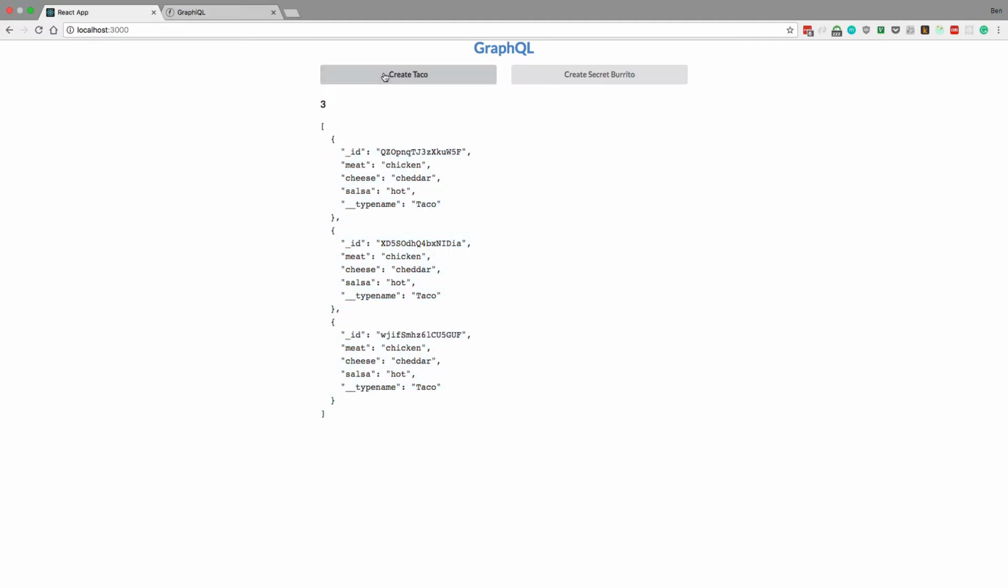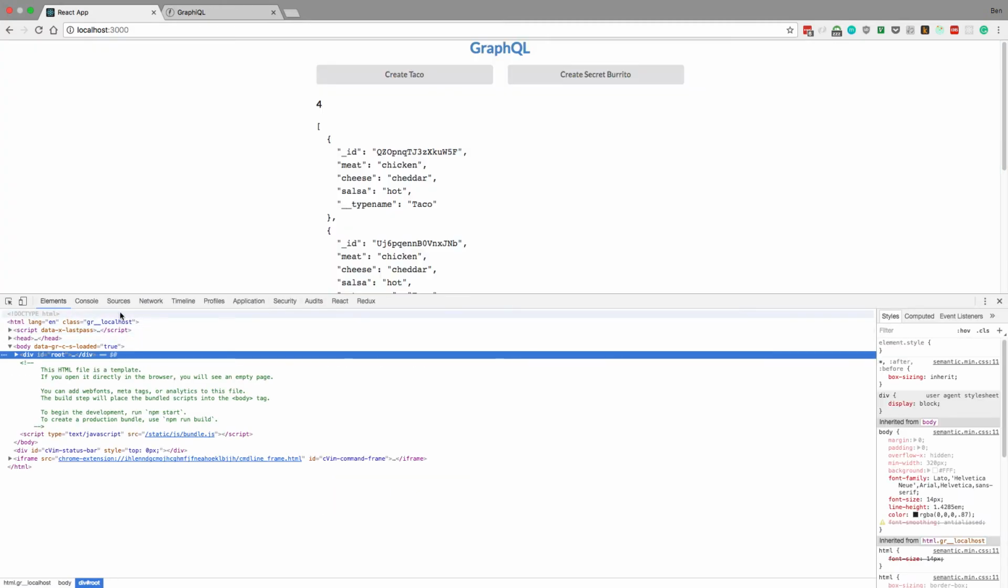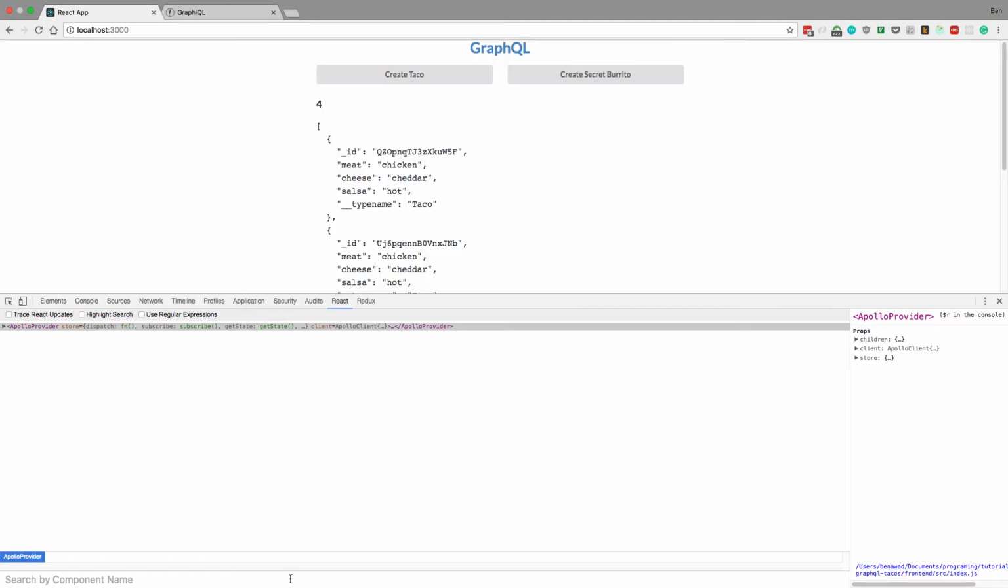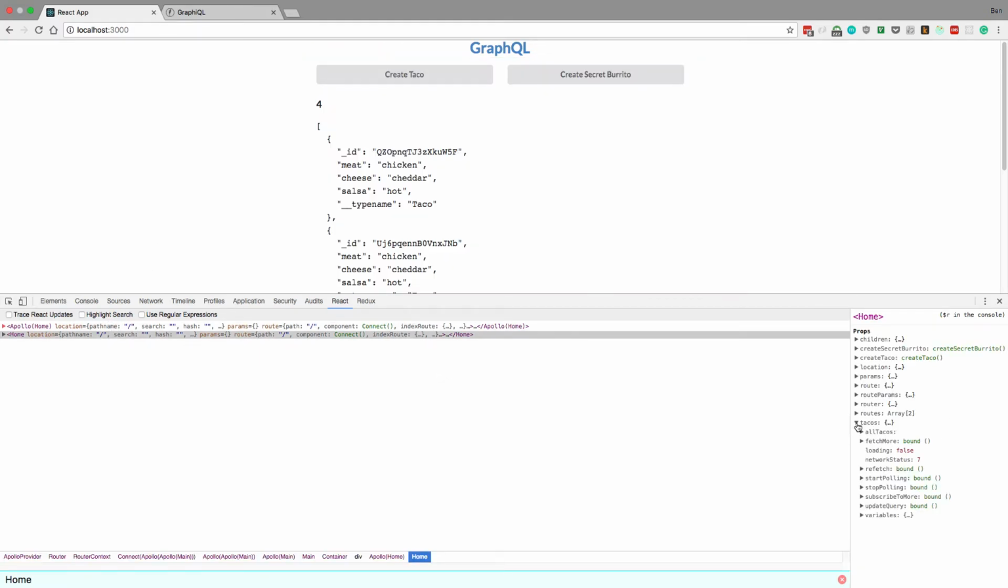But look, when I click create taco, nothing happens. I have to actually refresh the page and redo the query. So how do I re-grab queries? Well, there's this thing in the object that we put in our props. If I go here, go to home, look at tacos. It actually has a refetch function, and the refetch function actually updates the data for us.